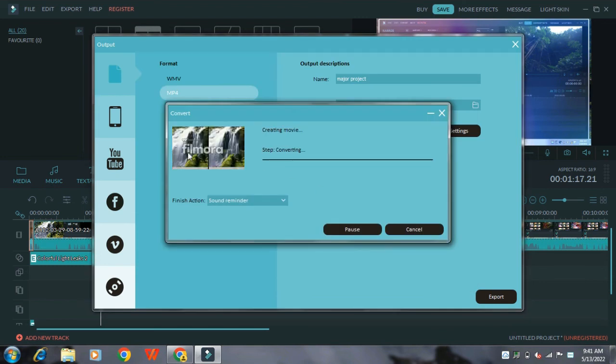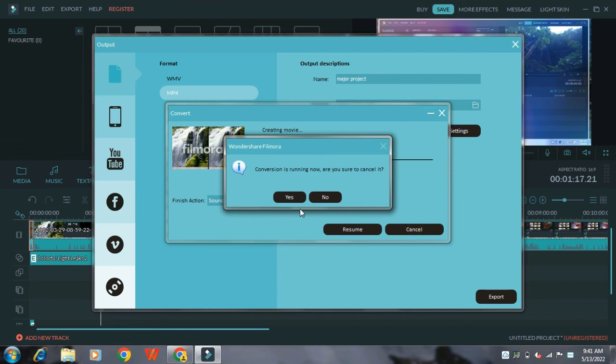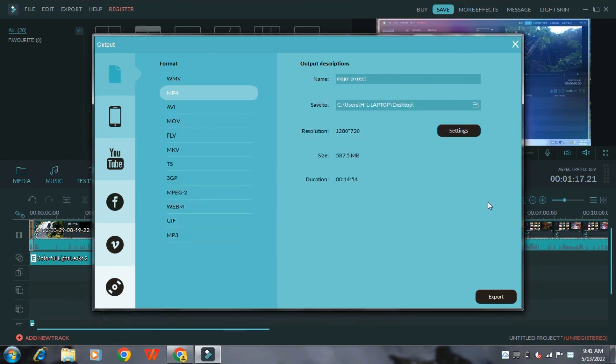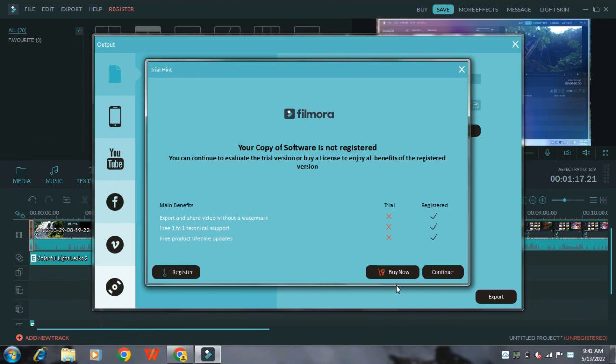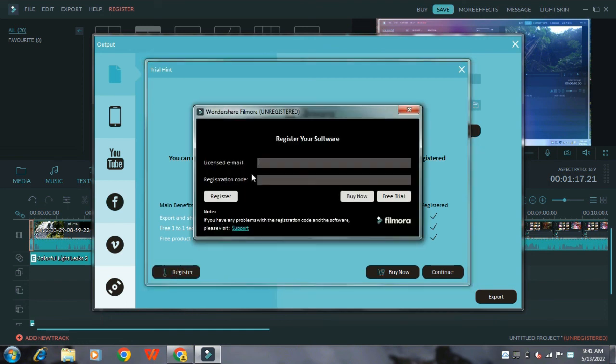But here's the watermark problem. We have the registration option. To remove the watermark, click the register option and then you can see the email and code. You fill in the code and email.